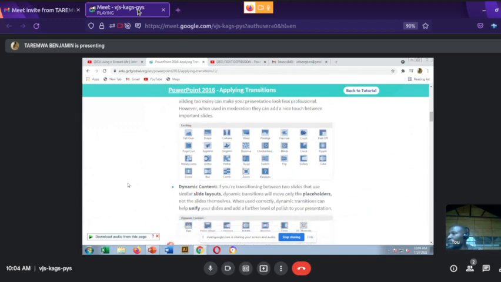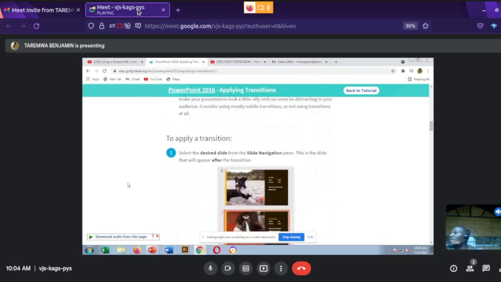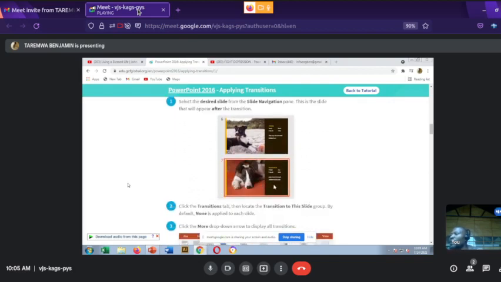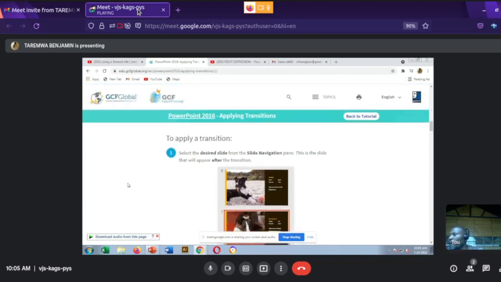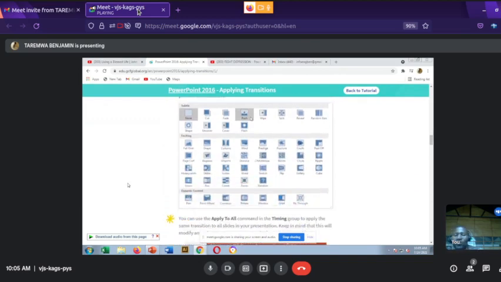So we are going to also look at the dynamic content. If you are transitioning between two slides that use similar slide layouts, dynamic transitions will move only the placeholders, not the slides themselves, when used correctly. Dynamic transitions can help unify your slides and add a further level of polish to your presentation. And the biggest thing is that you do not need to apply these transitions very often, because then they will make your work look unprofessional and not nice at all.